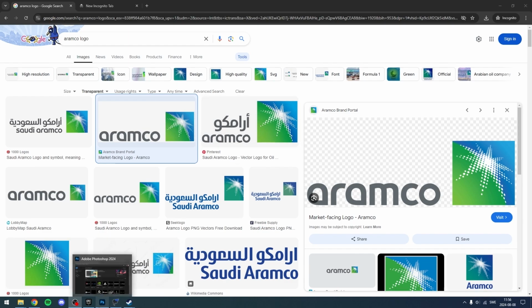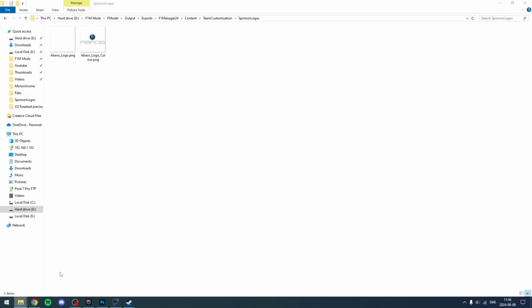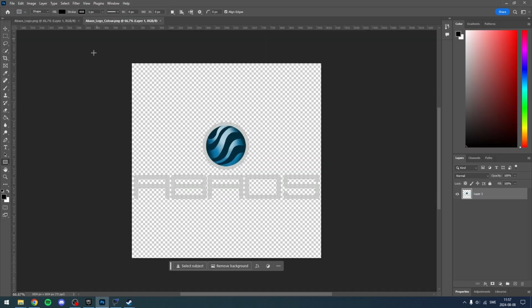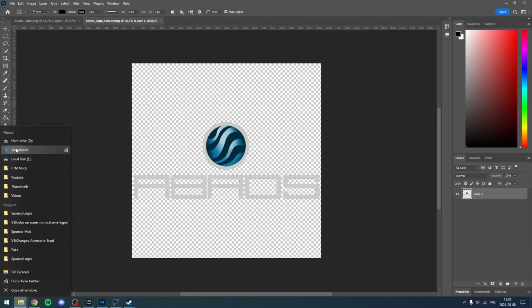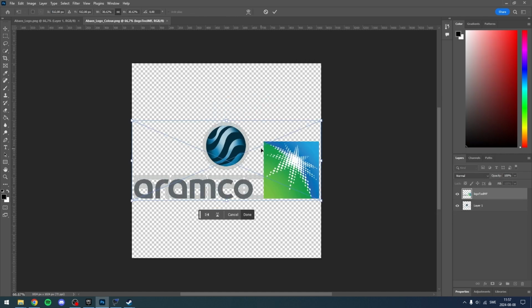But if you do have Photoshop, open your photo editing tool, and here you can see some of the logos that are in my pack. We're going to go to sponsor logos, select these two and drag them in. Now we're going to go to downloads, take this logo and drag and drop it in here. Place it, scale it as you want. Just make sure it is in this box here.